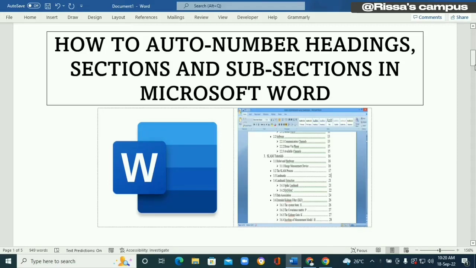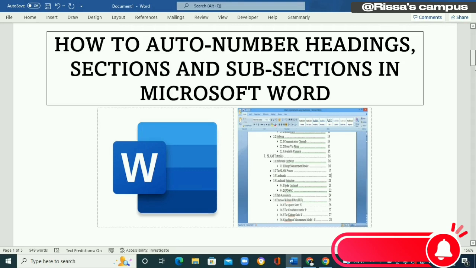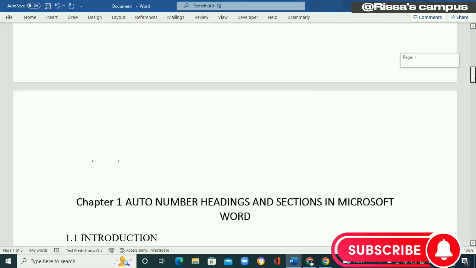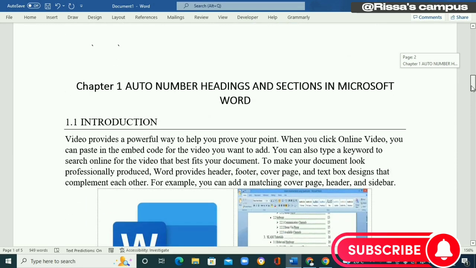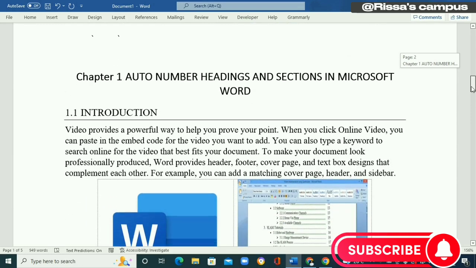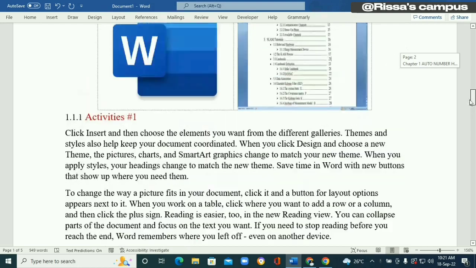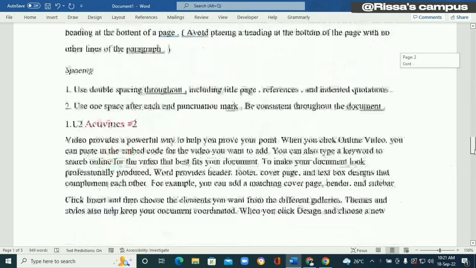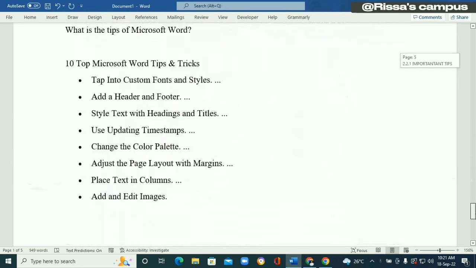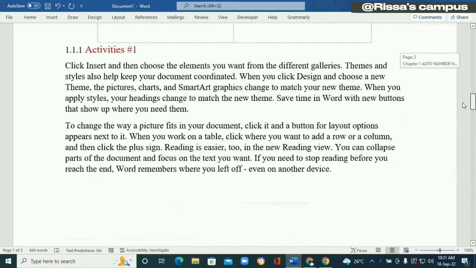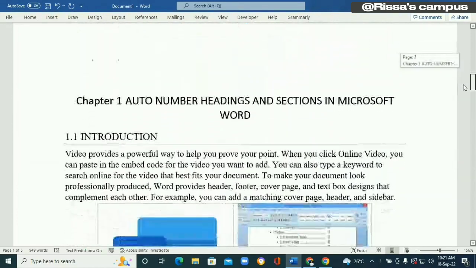In today's tutorial, I'm going to show you how to auto number headings, sections, and subsections in a Microsoft Word document. So this is a dummy document. I just added some dummy text, as you can see, and I added some images. So it's basically a small document I just created, and you can see that it is well numbered.